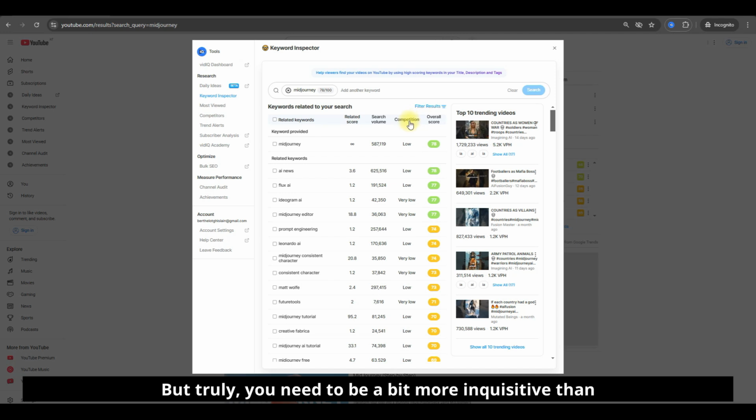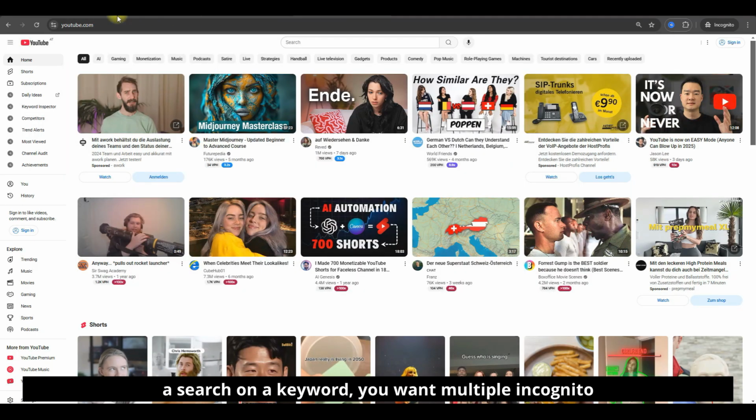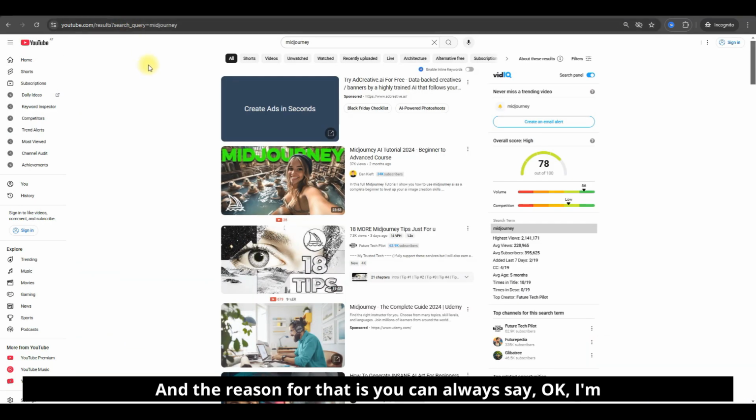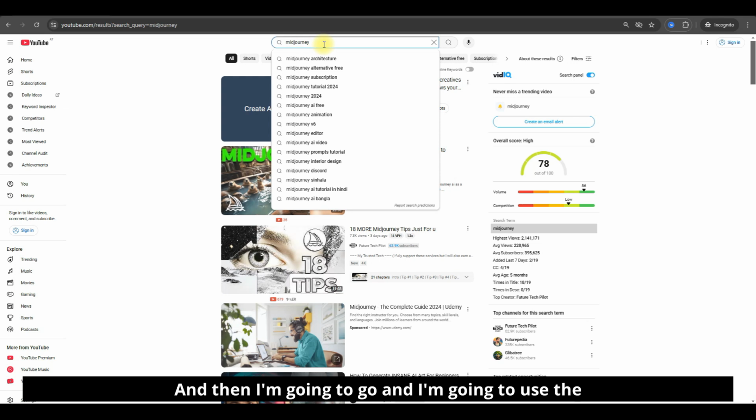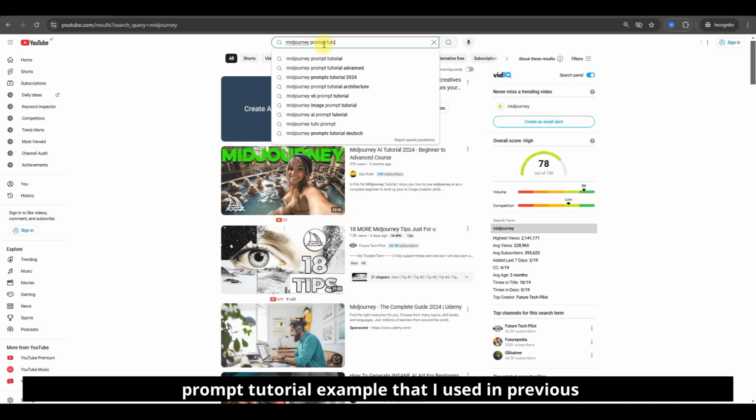But truly, you need to be a bit more inquisitive than that. And what I mean by that is, first of all, when you do a search on a keyword, you want multiple incognito windows open. And the reason for that is you can always say, okay, I'm going to start with my main keyword, a single keyword, and see what's coming. And then I'm going to use the prompt tutorial example that I used in the previous section.